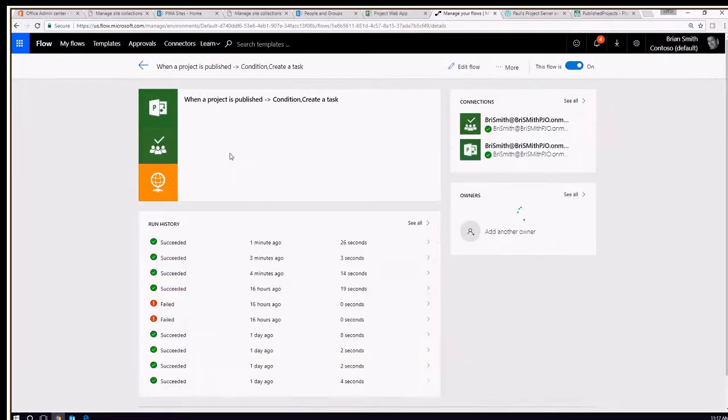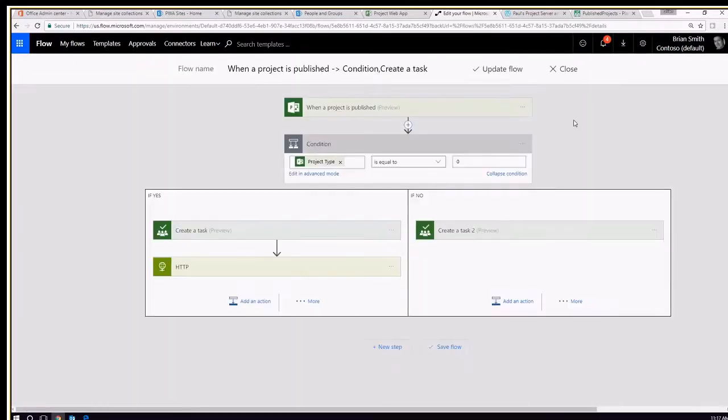I added it so that it basically goes from project. When a project is published, it pushes some stuff into Planner. And as a next step, it makes an HTTP request to a particular Azure function. So if I go and edit that flow, I can show you exactly what it's doing.